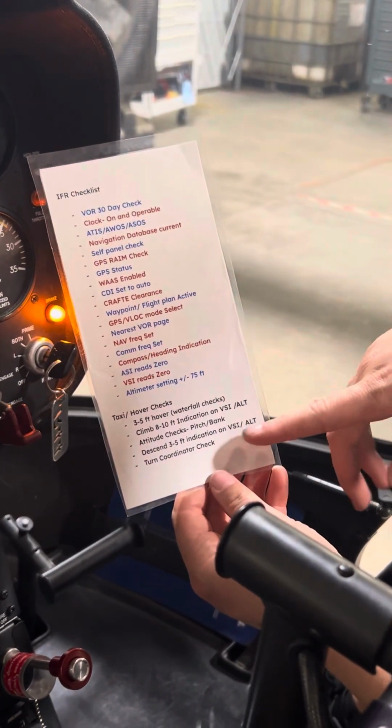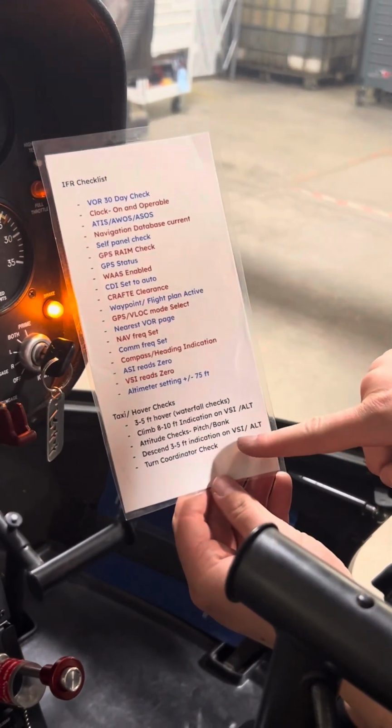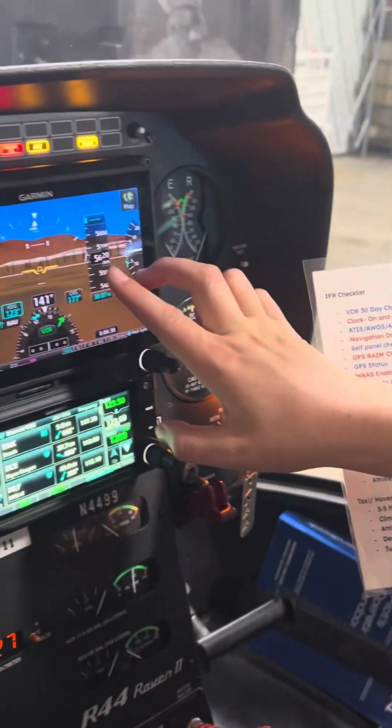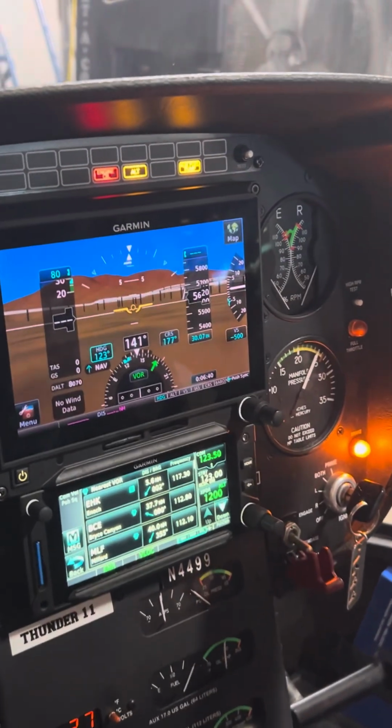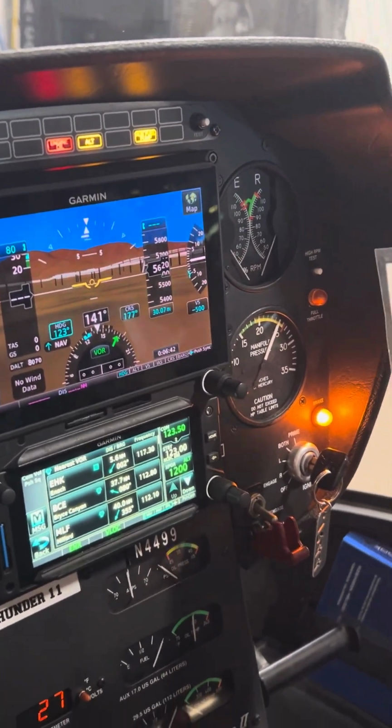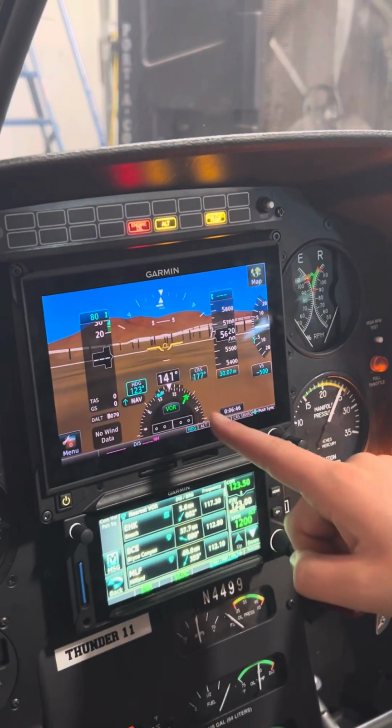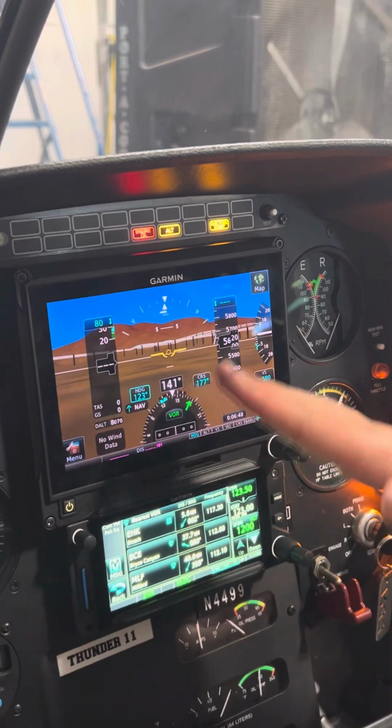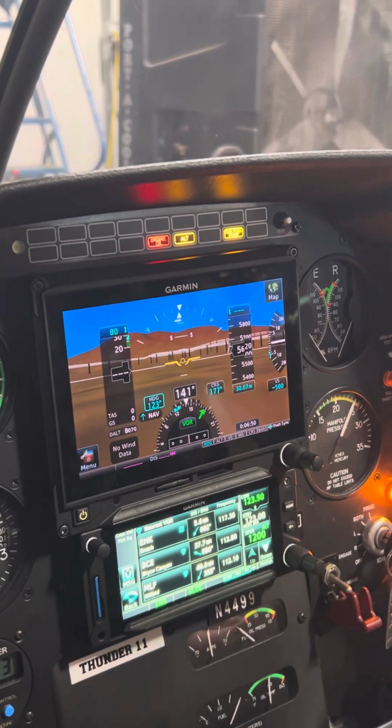Then you'll descend 3 to 5 feet. Eyes are going to come back here, looking for indications on both your altimeter and your VSI. And then you're going to do your turn coordinator check. So eyes are going to come here. As we put in left and right pedal, we'll see a purple bar increase and decrease. This is your IFR checklist.